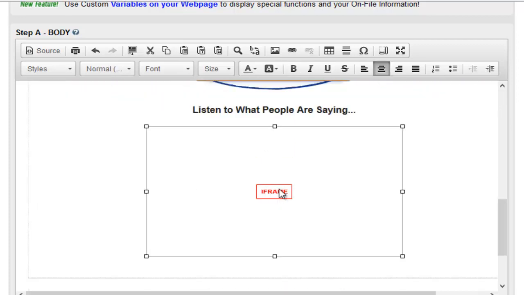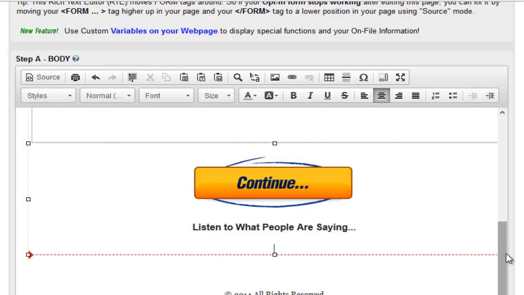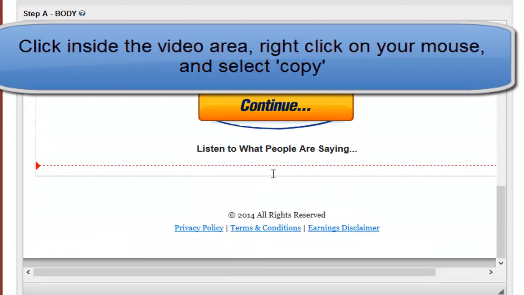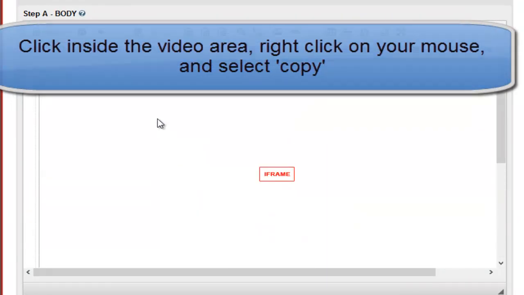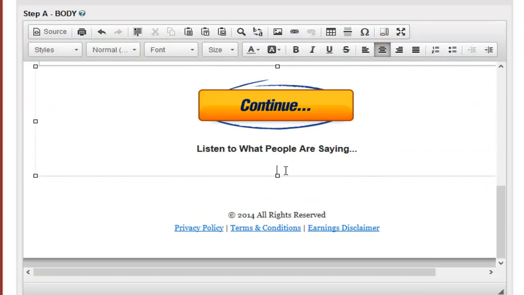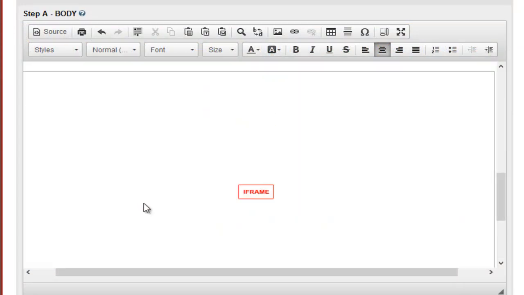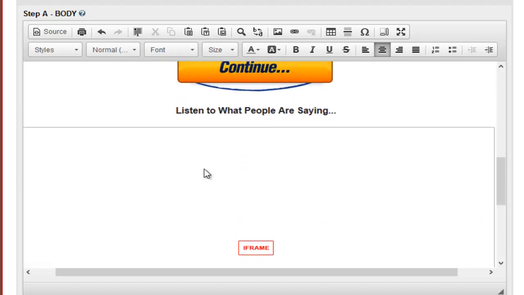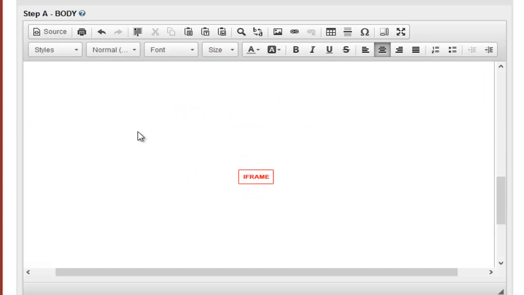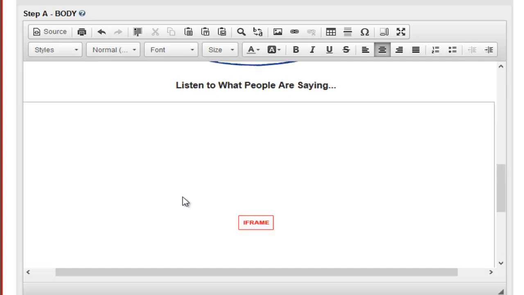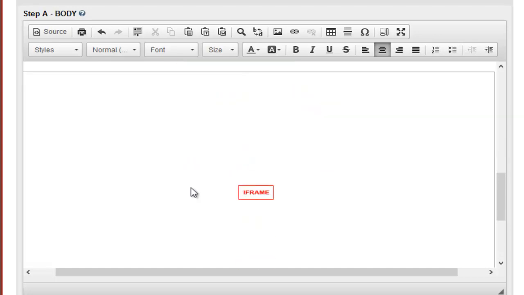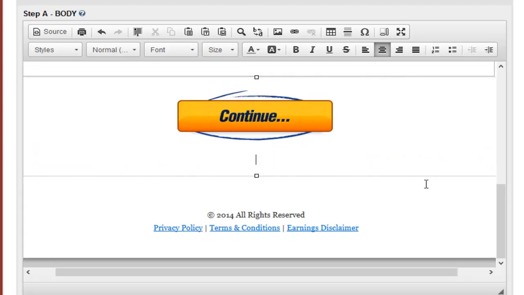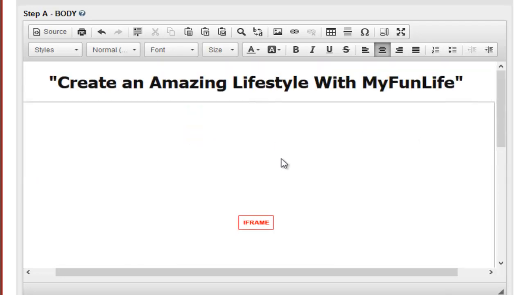If I don't want this video here, I could just delete it. If I wanted to take this great big video and add it below the continue button, I could just click inside that area like I just did, come down here with my cursor and just paste that video in there, just like that. The only thing I would do is go in the source code and change the autoplay to 0, because I don't want 2 videos starting at the same time. But I don't want 2 videos on this page, so I'm just going to delete that. I'm going to delete this part where it says listen to what people are saying. And I have myself a basic sales page.